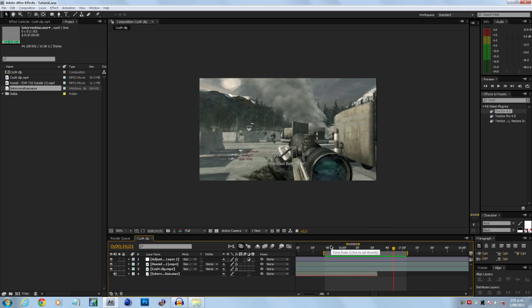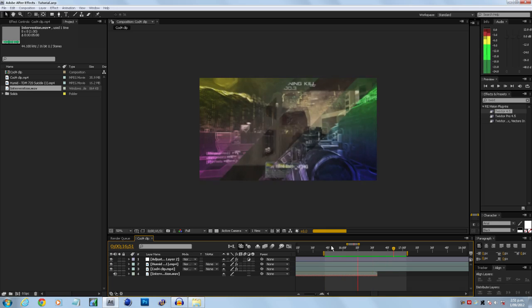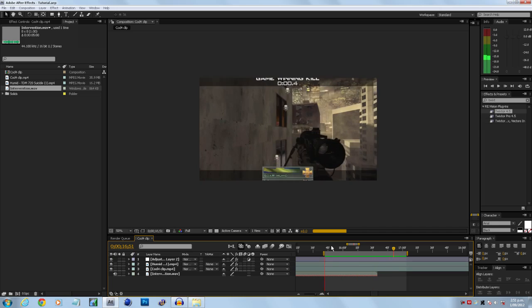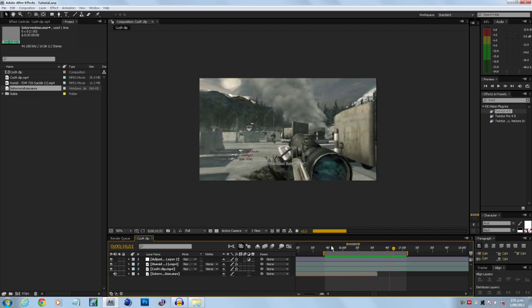We'll just RAM preview this quickly, and that is the effect that we get. So that looks quite nice.